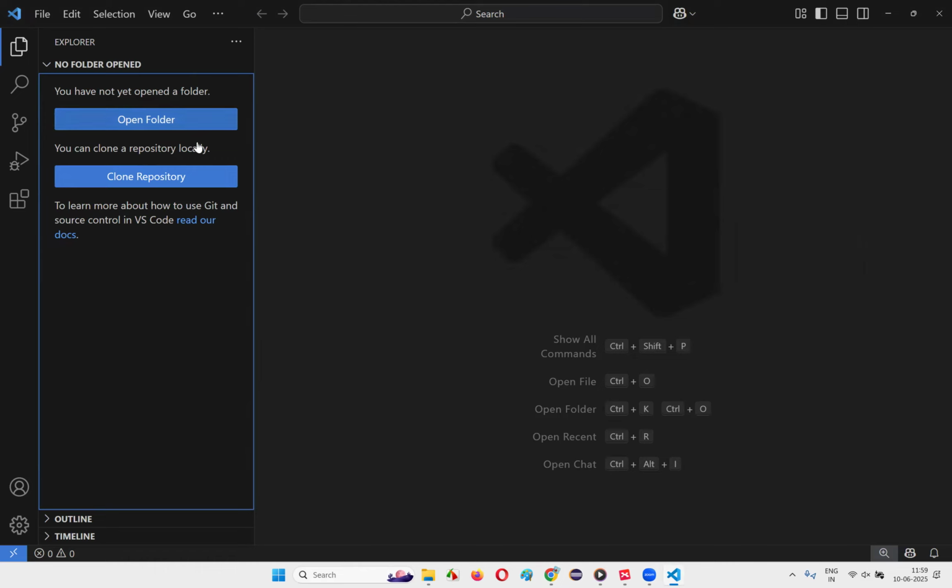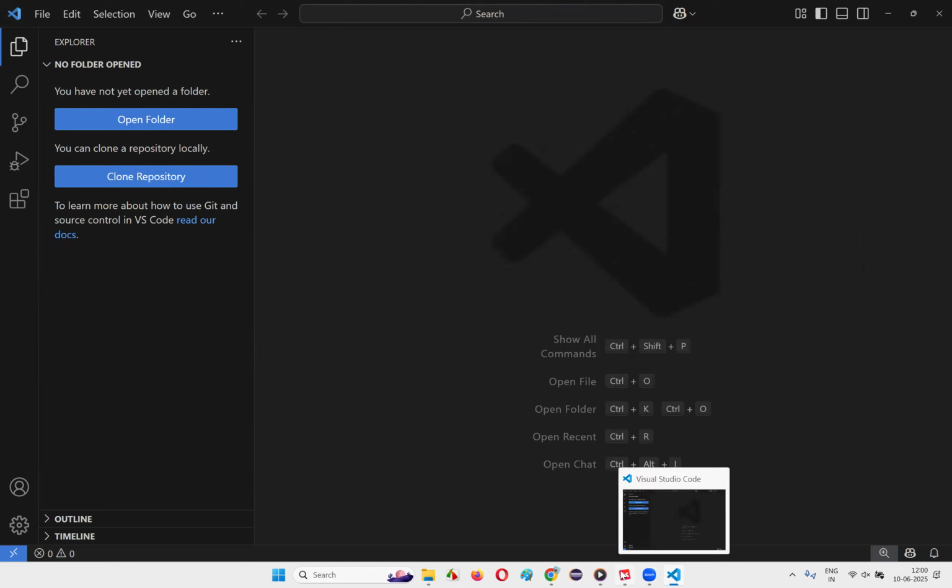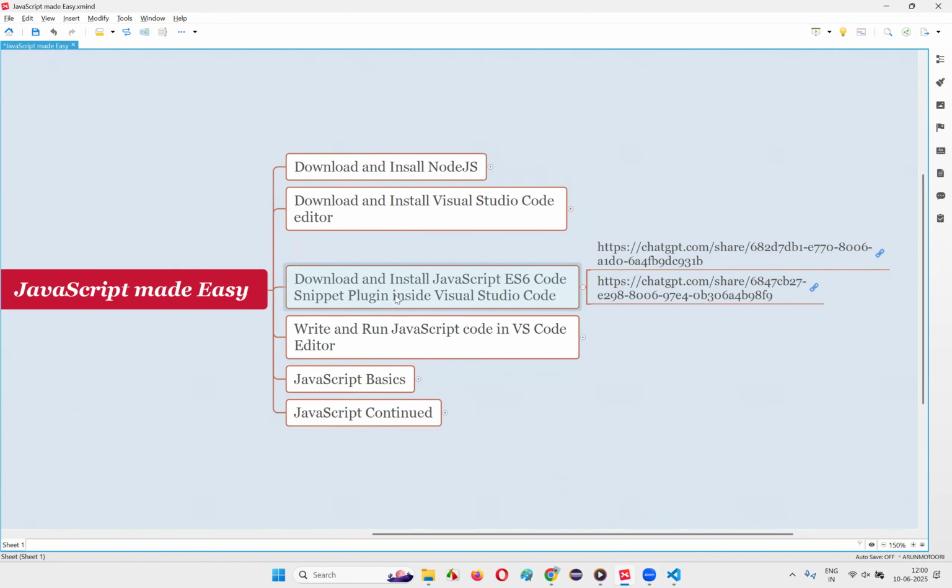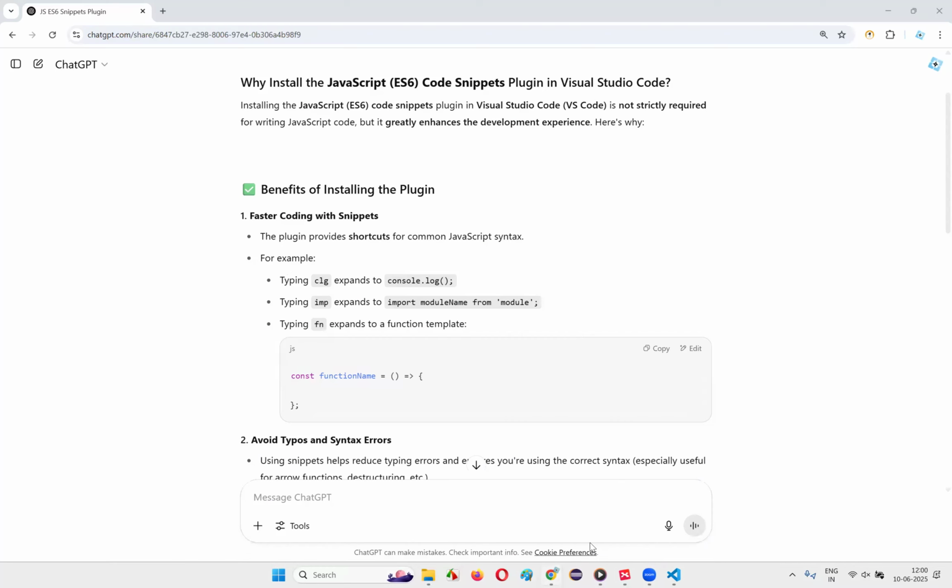For me to try that, I need to open a folder and all those things. So just try to understand for now, because till now I didn't write any JavaScript code. Maybe in the next session I'm going to show you how this editor will come in use for you. For now, the simple reason we have installed this plugin is faster coding with snippets, like shortcuts.